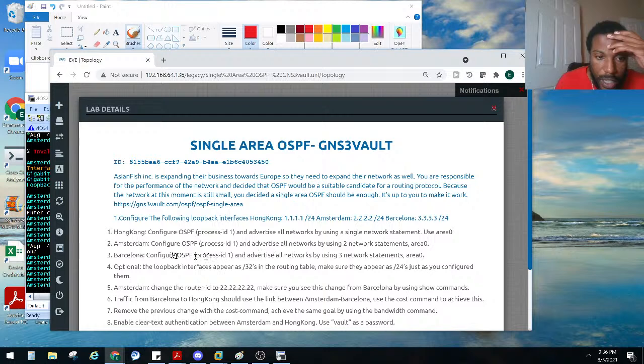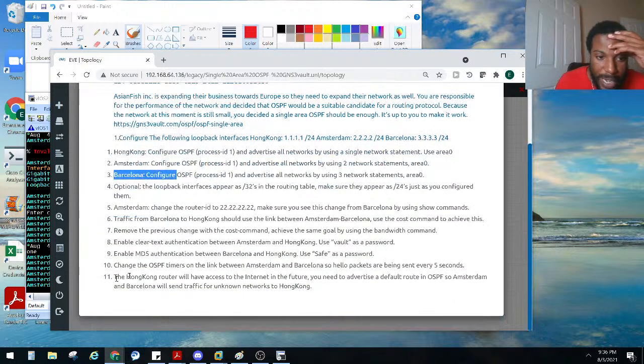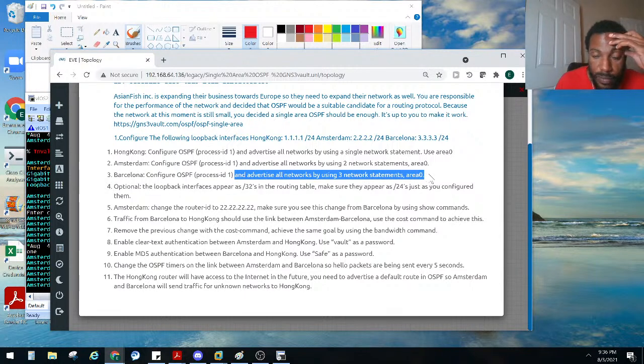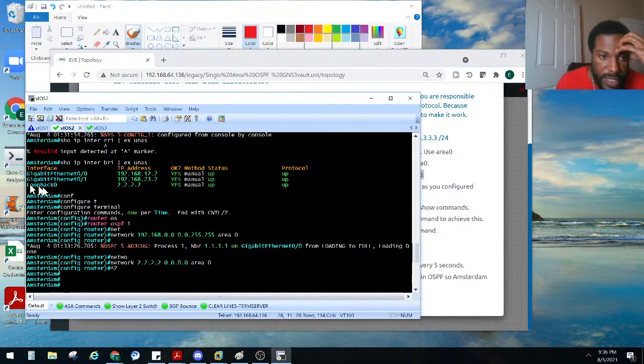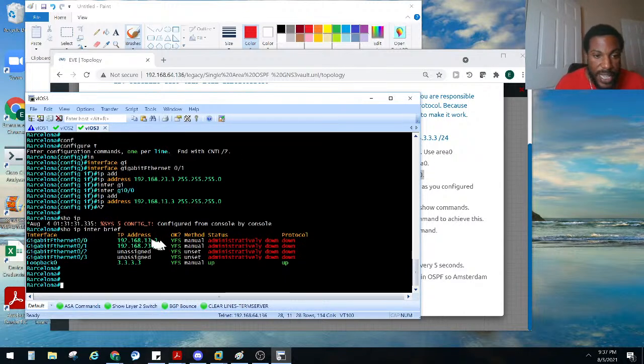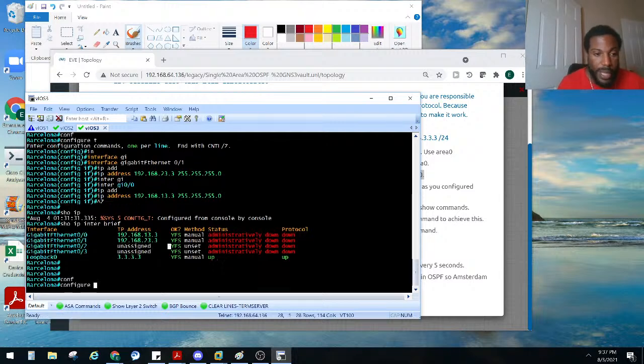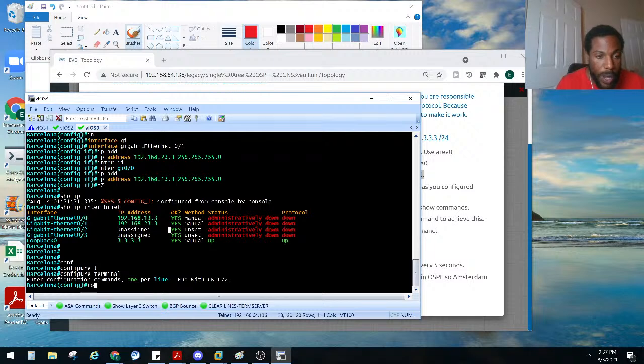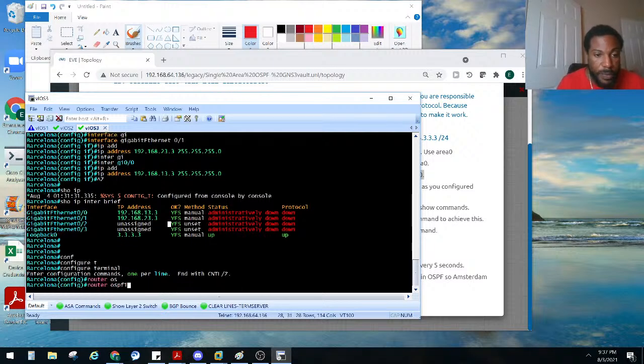But step 3, how many we got? We got 11 tonight. Go to Barcelona router, advertise all networks by using 3 network statements. So we'll use 3 network statements for this next one, and then I think theoretically they should all become neighbors after that, right? Let's go to this router right here. We need to advertise this network, that network, and then the loopback network. So we'll go to global config mode, router OSPF 1.